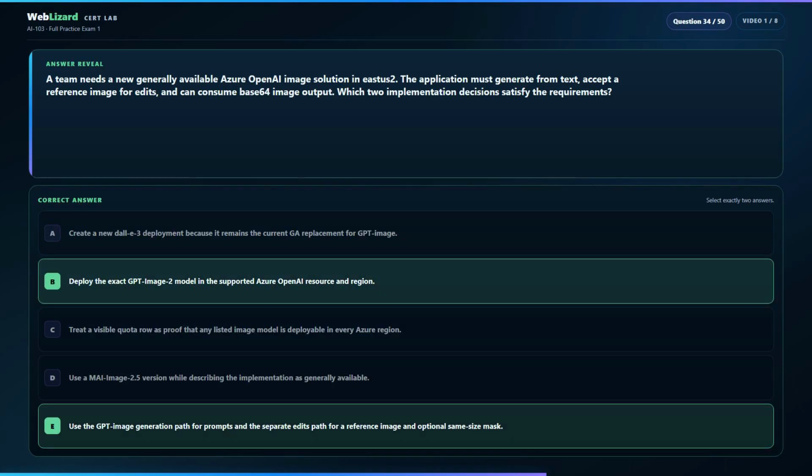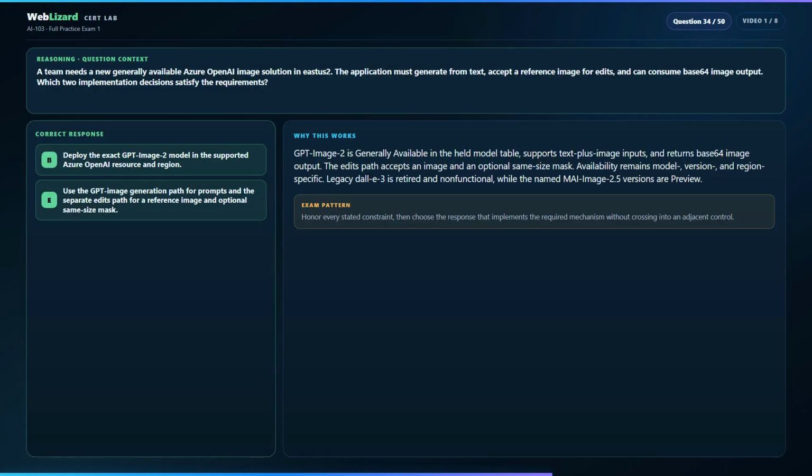Correct response. B. Deploy the exact GPT image 2 model in the supported Azure OpenAI resource and region. E. Use the GPT image generation path for prompts and the separate edits path for a reference image and optional same size mask. Why this works.